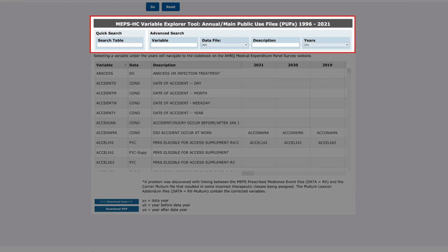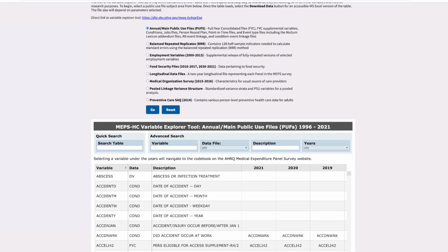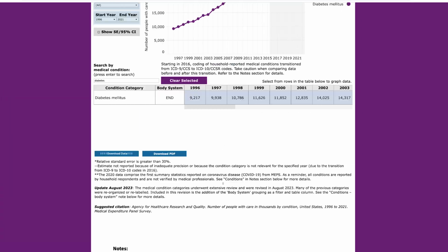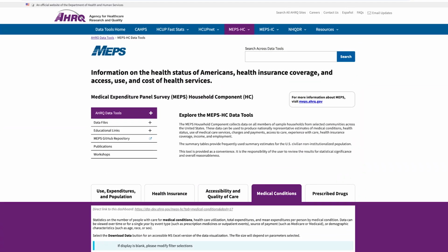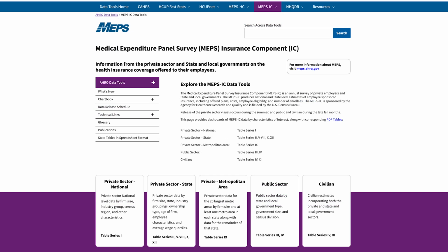The page changes to a view of a data table with search fields you can use to quickly search different variables across the MEPS public use files. Now, let's review the MEPS Insurance component or MEPS-IC tool. Select MEPS-IC from the top navigation menu. This tool has data about insurance offerings based on a survey of private employers and from state and local governments.